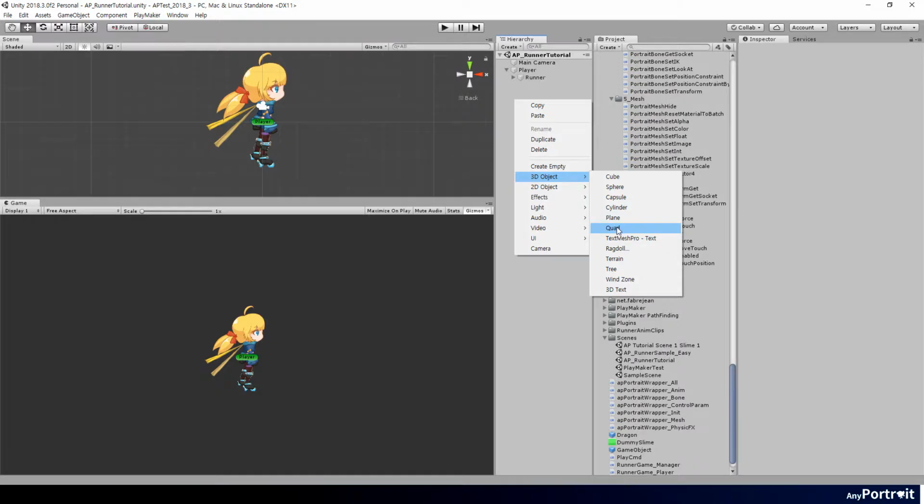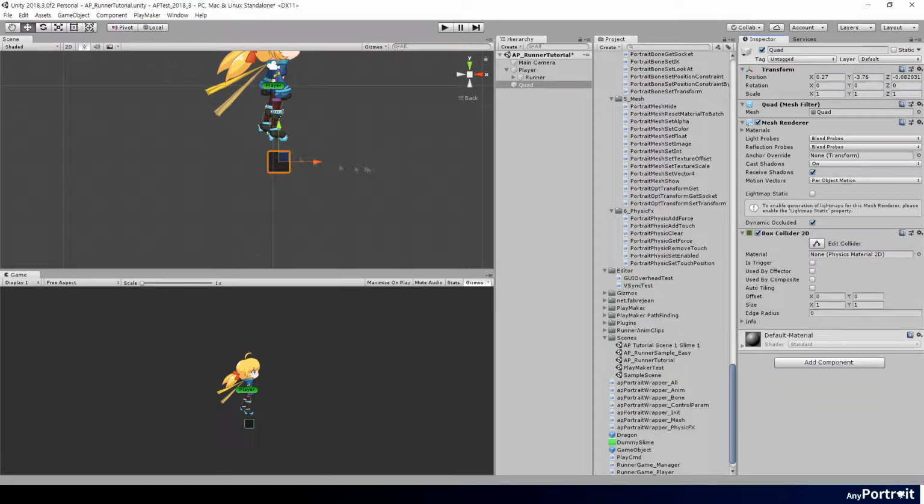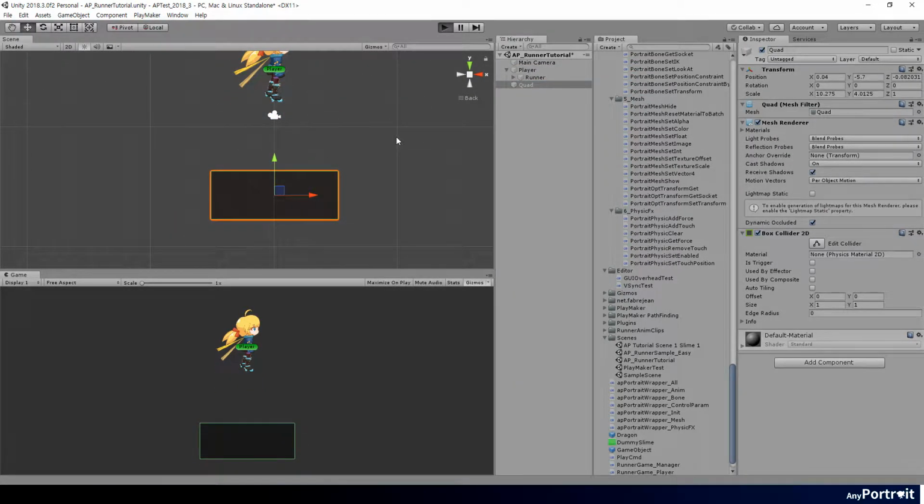Next, create a quad instead of a tile for testing. Add Box Collider 2D. Modify the size and position of the quad. When you run the game you will see the falling character landing on the quad.